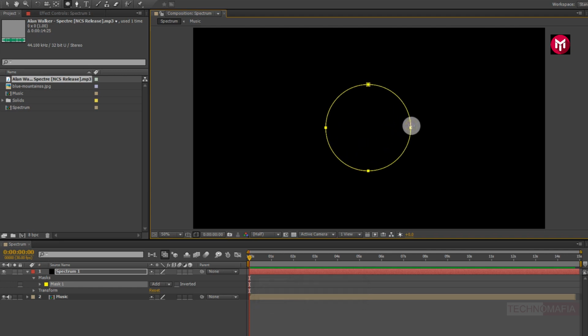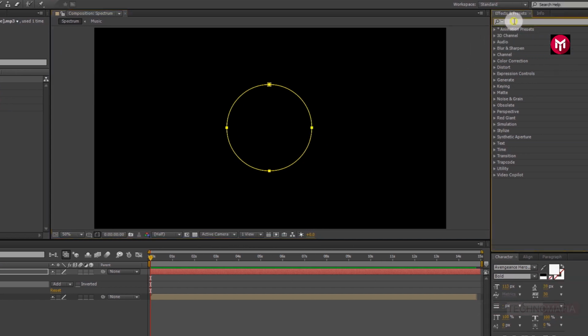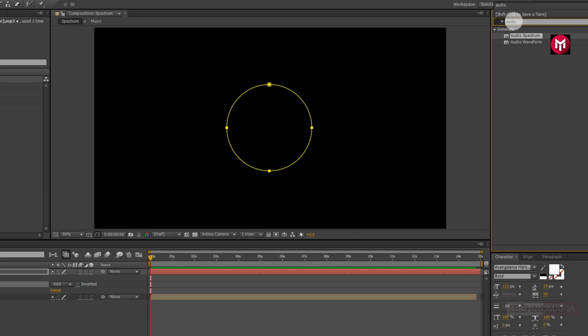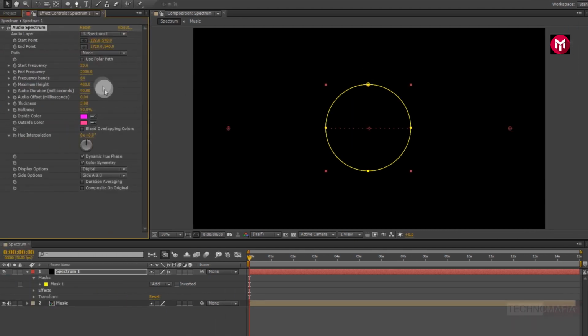Perfect. Now in Effects and Presets, search for Audio Spectrum. Add it to the solid Spectrum layer. Now let's change the audio layer to our music composition. Now change path to Mask 1. For a perfect view you can hide the shape path.